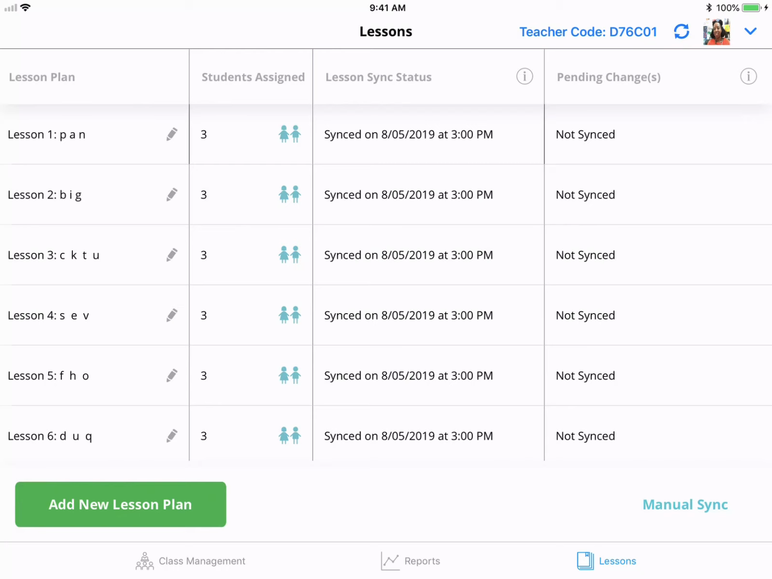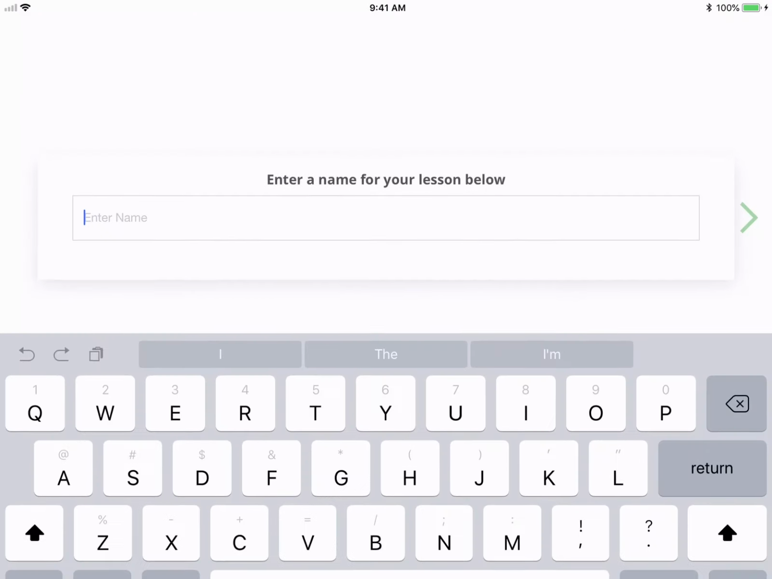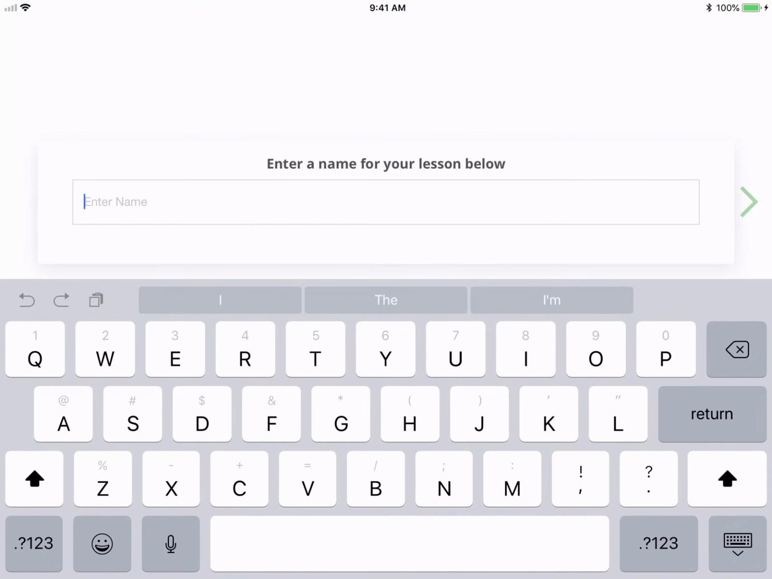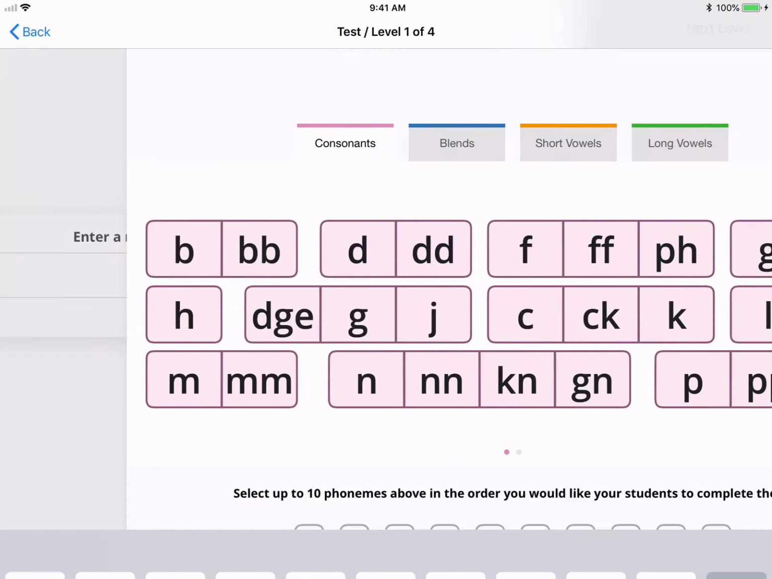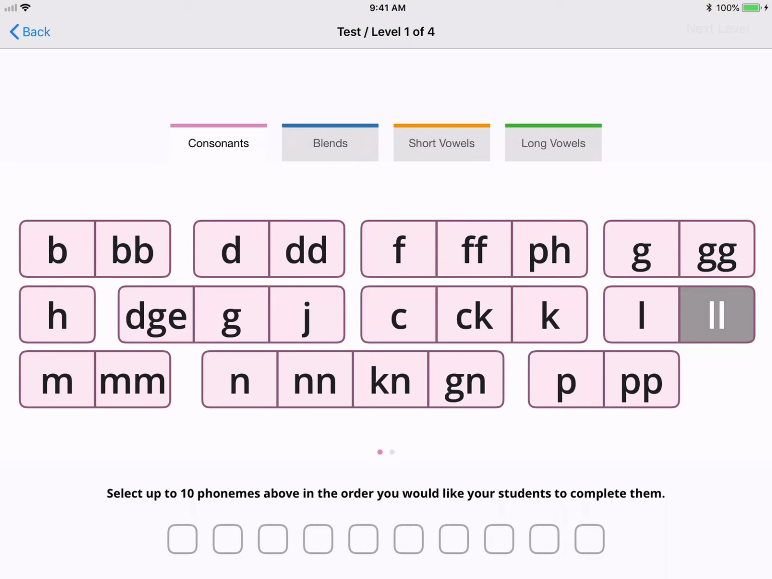But right now we're going to create a new lesson. So touch the green button that says Add New Lesson Plan. You can give your lesson plan its own unique name. Today, I am just going to call it Test and hit the green arrow to advance.